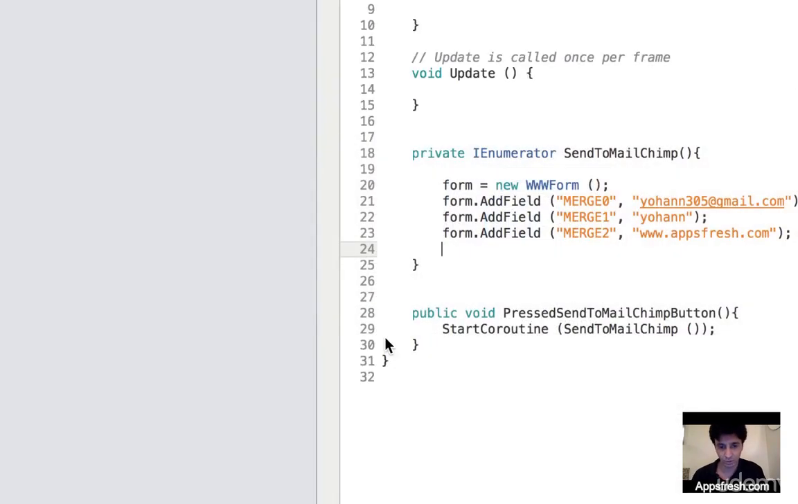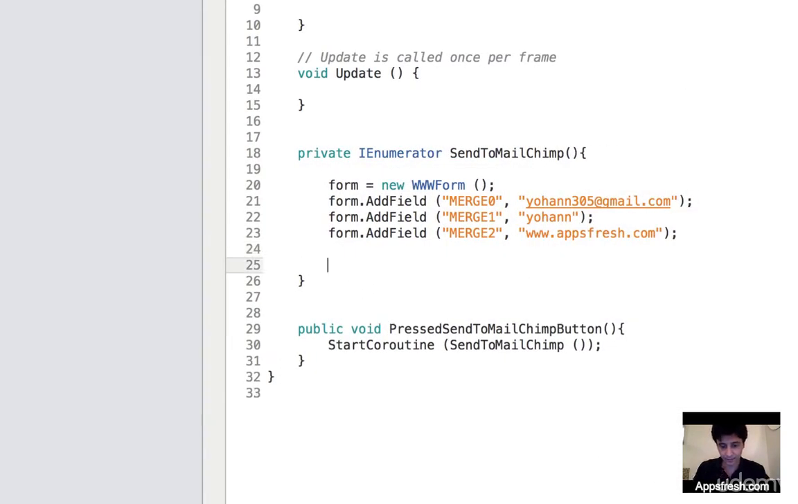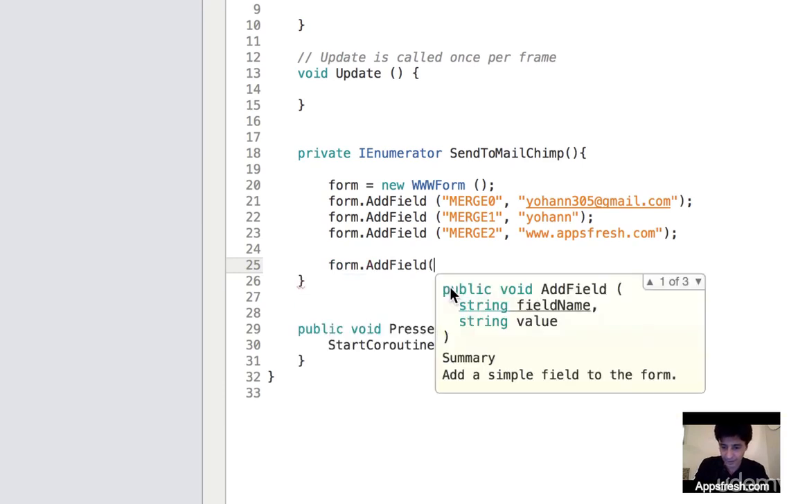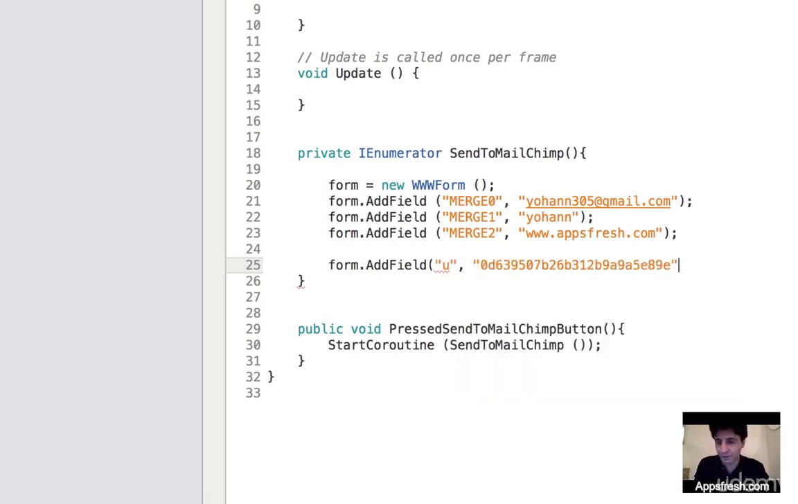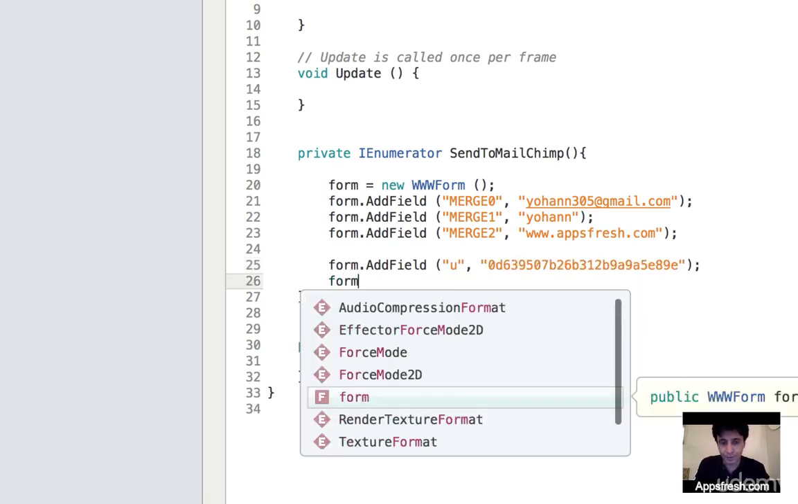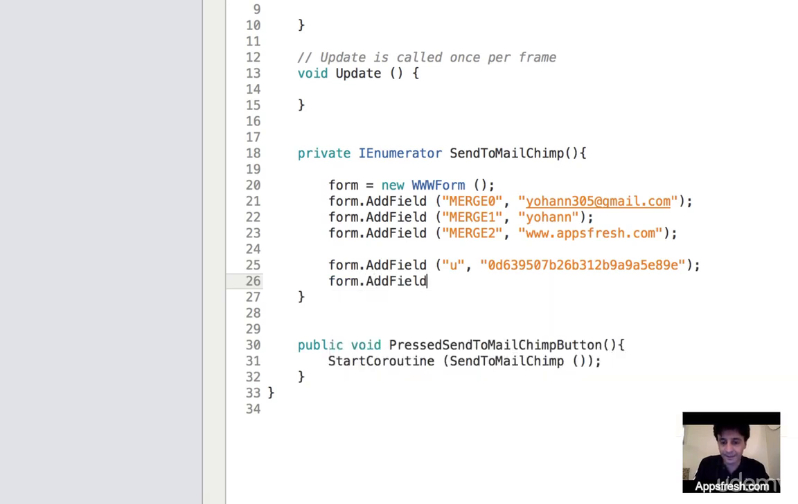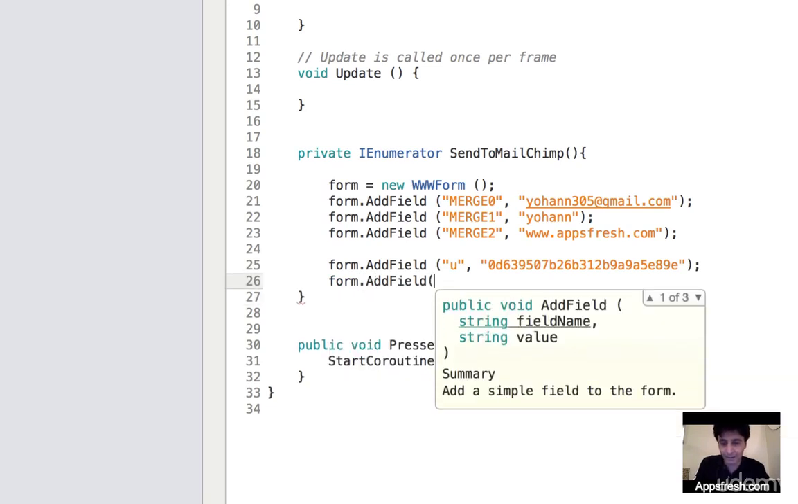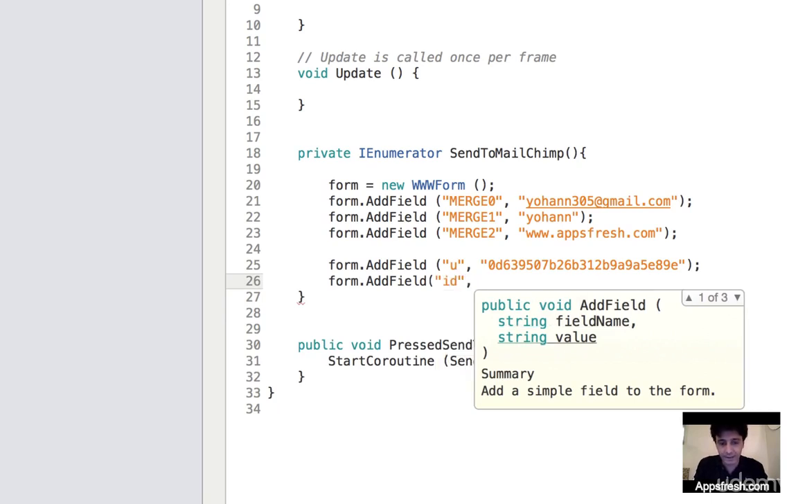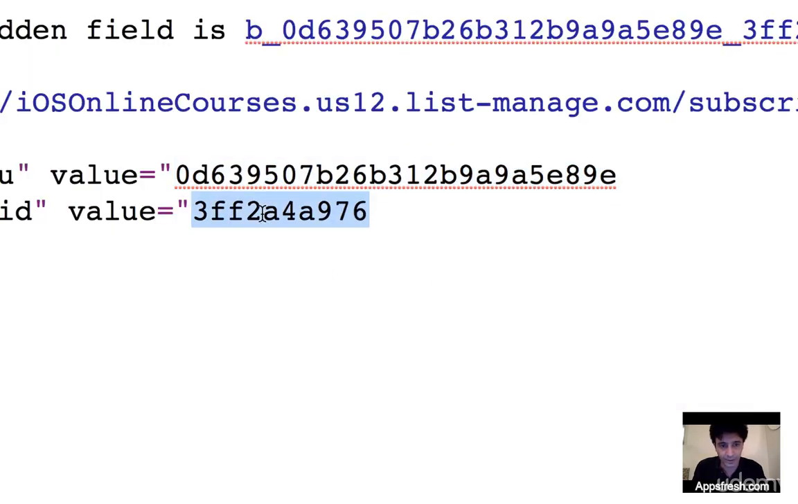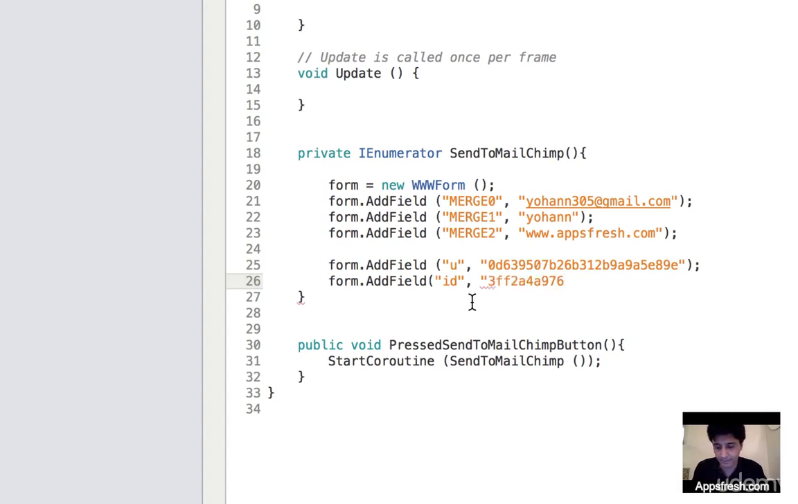And go back to the code and just add this form.add field. And that's called U. And the value is, I'm just going to paste it here. And then the last one is form.add field. And the last field is the ID. Now I don't know it by heart, so I'm going to have to take a look at it. And the ID is this one right here. Right click, copy. Right, and then paste it here. All right. Okay, so I'm almost done.